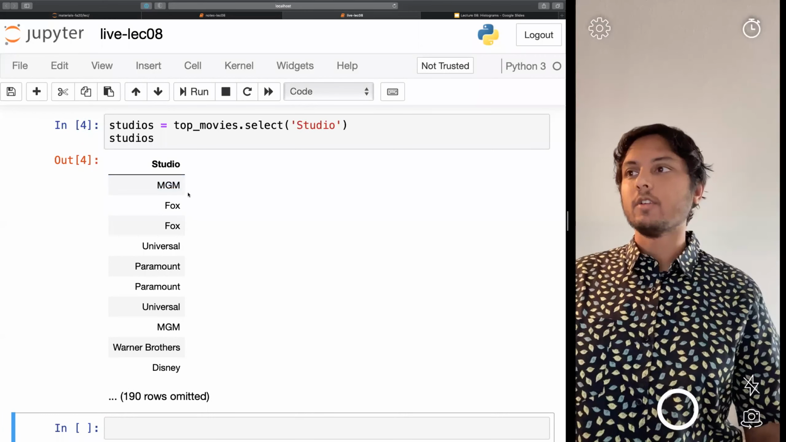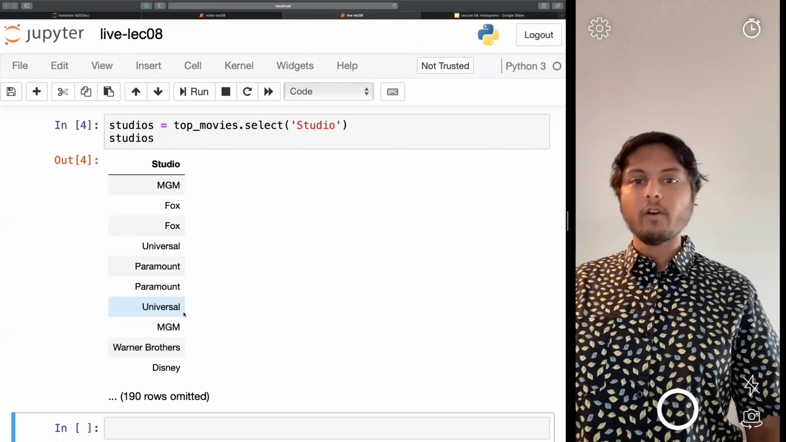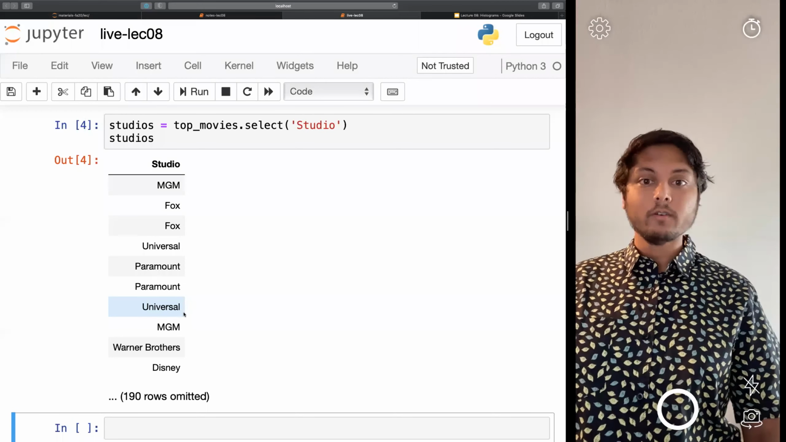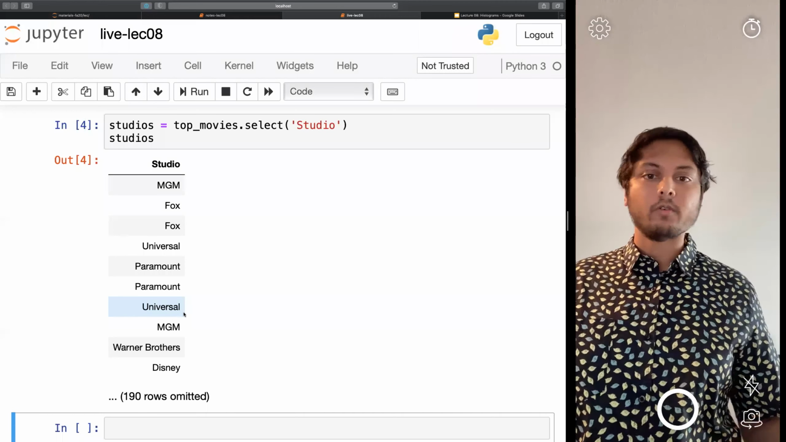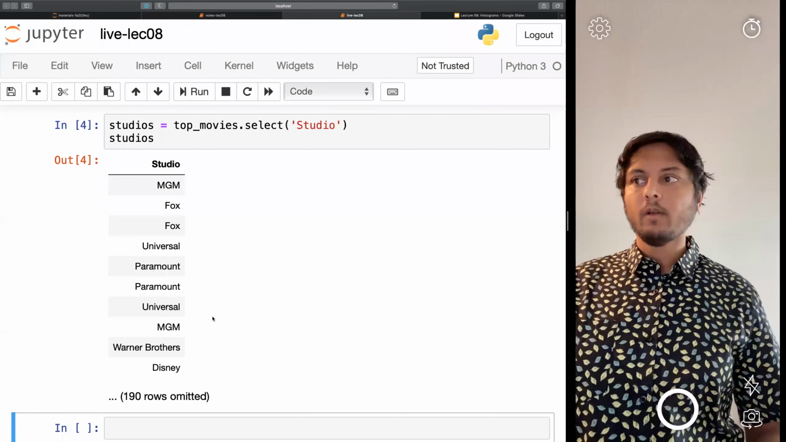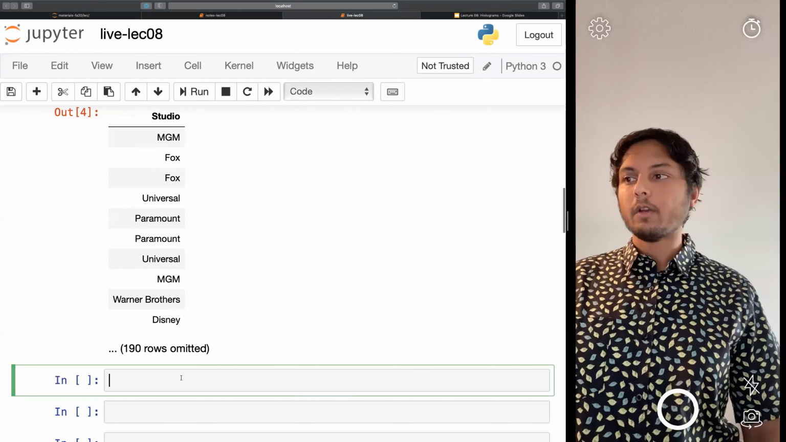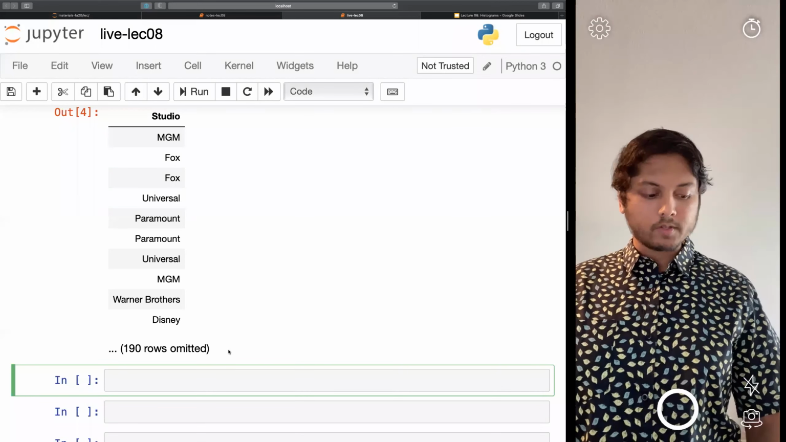And so you can see MGM comes up once, then Fox comes up twice, then Universal, then Paramount twice, then Universal again. So you could really go down this and count them all up if you wanted to. And that's how you would create a distribution. You just go down this, count up how many times MGM comes up, how many times each one comes up. That's one way to do it, but probably not the most efficient way.